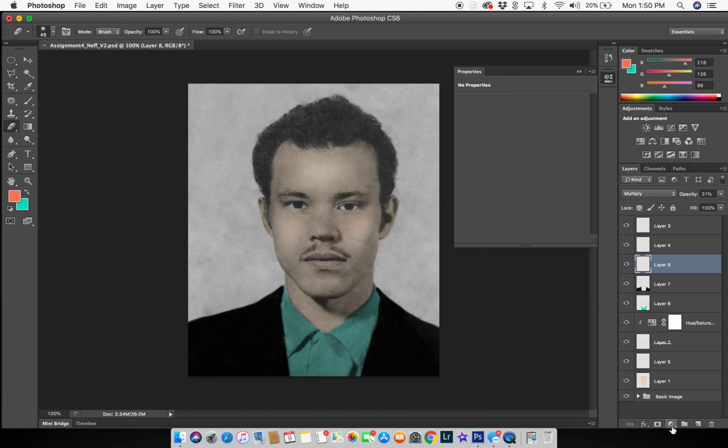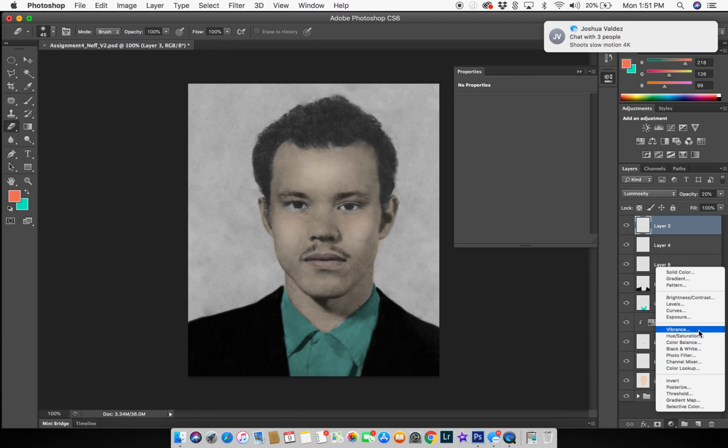Okay, so now I'm going to do a couple of adjustment layers. I got pretty much all the color that I can add to this image. I could add more color if I wanted to, but for this tutorial we're just gonna do the basic skin color, a little bit of a blush, lips, a little bit of the eyes, the suit, and the shirt underneath. So we're gonna go ahead and we're gonna do a level.